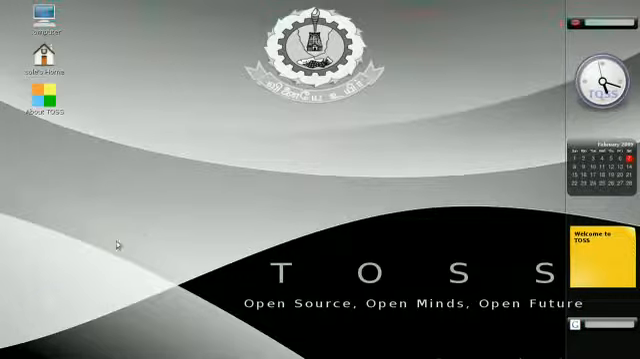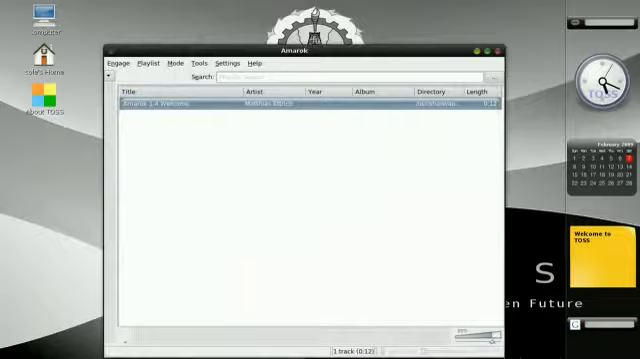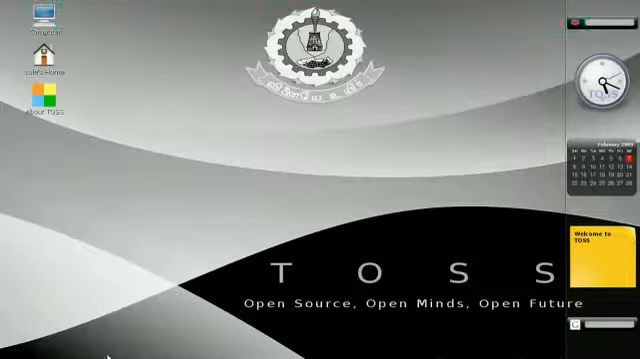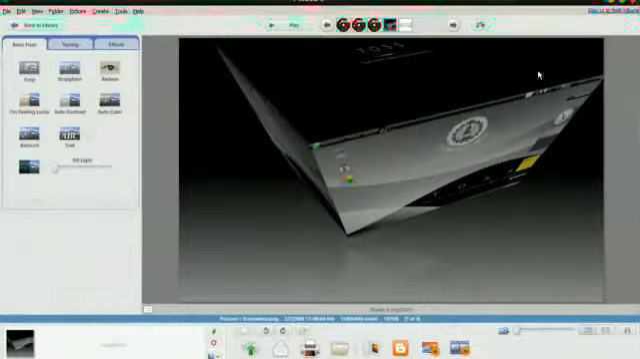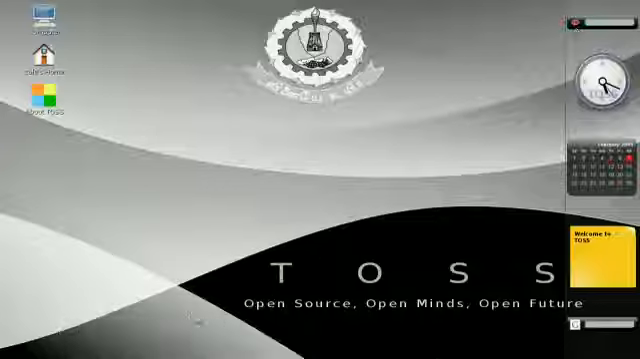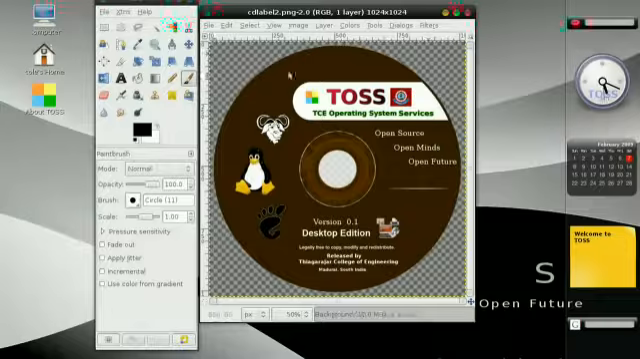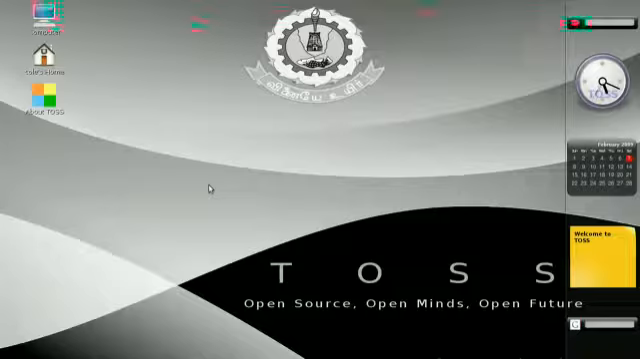The default video player in TOS is VLC. The default MP3 player is Amarok. The default TOS browser is Opera. The default image viewer is Picasa. Image editing can be done with GIMP. TOS also has a very powerful Google desktop.